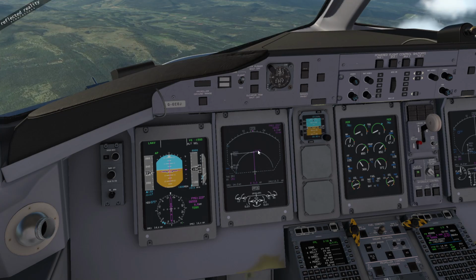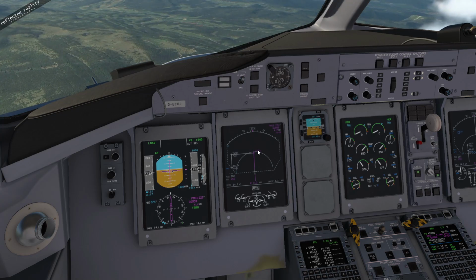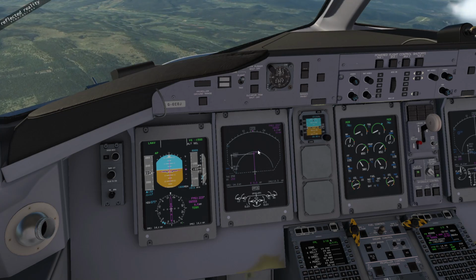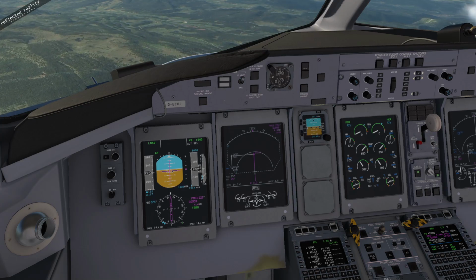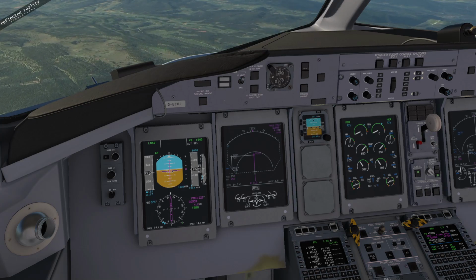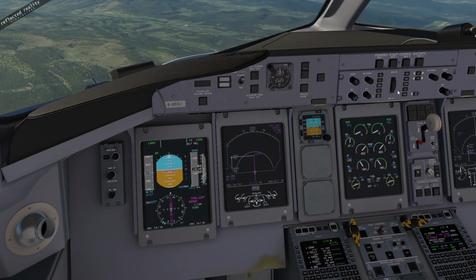Can you run the pressurization on the APU, Toto? I don't think so. You can't. The Q400 APU is not certified to operate in flight at all. There we go.